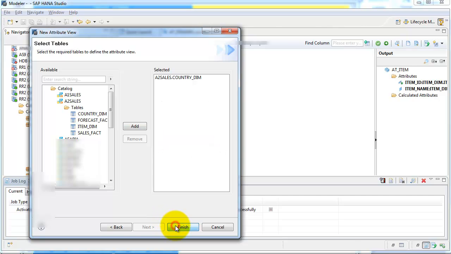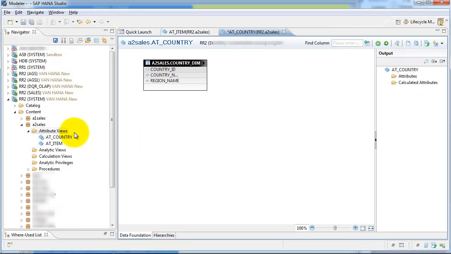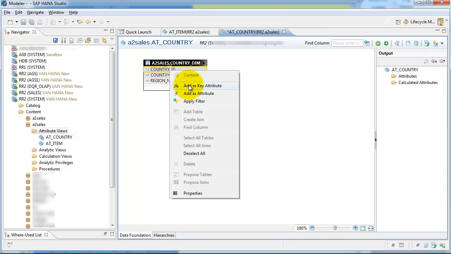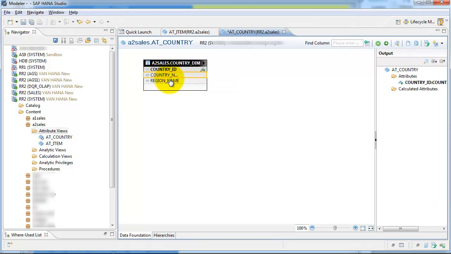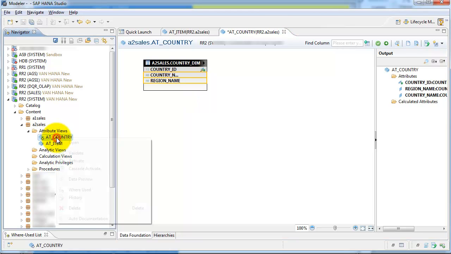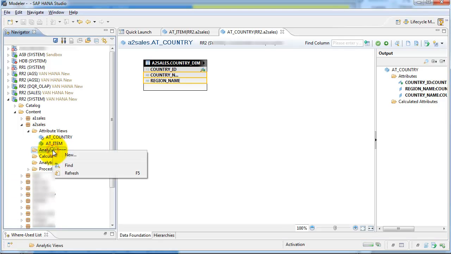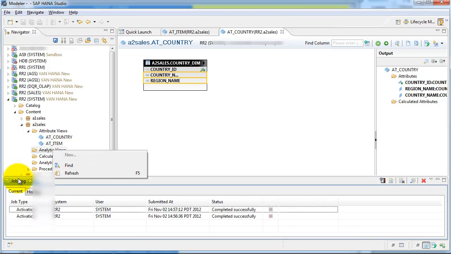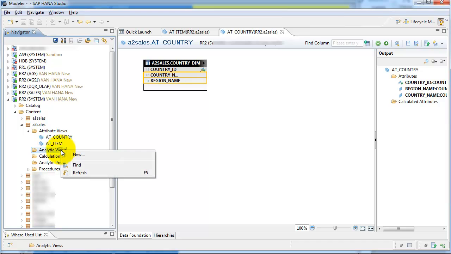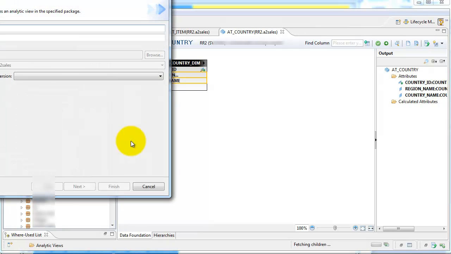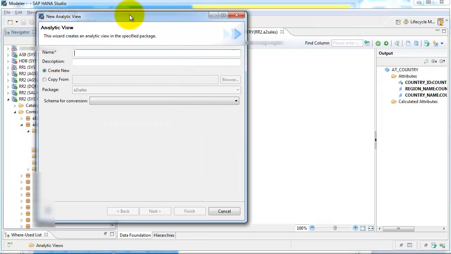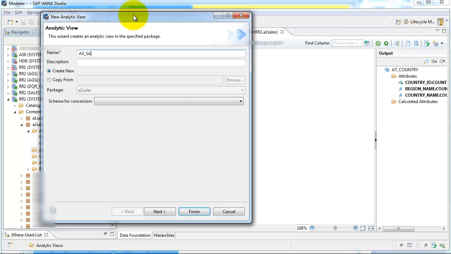I'll select my country then. For this, I'll add this as a key attribute, and these two columns I'm going to add as attributes. I'll go ahead and activate this now. Next, I'm going to create an analytical view. My first analytical view is going to be AV forecast.